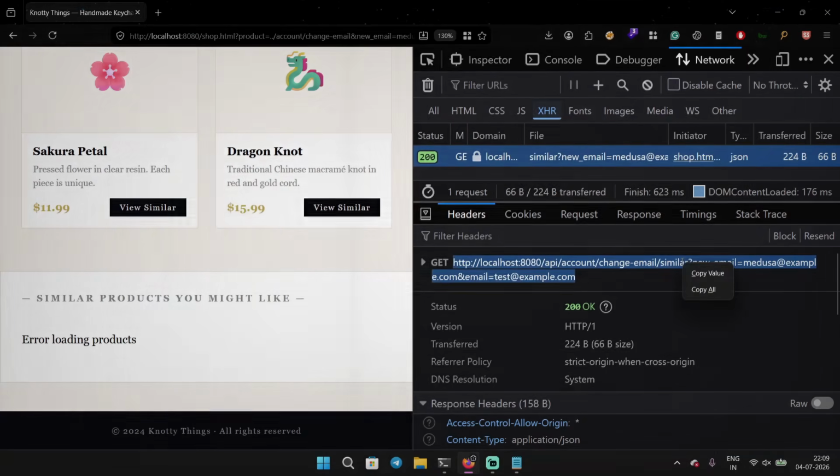Whoa, I just changed someone's password. They have no idea, and all it took was editing a URL.